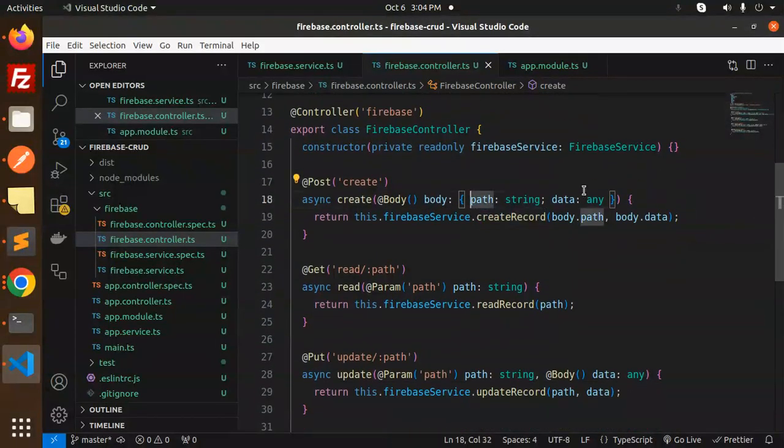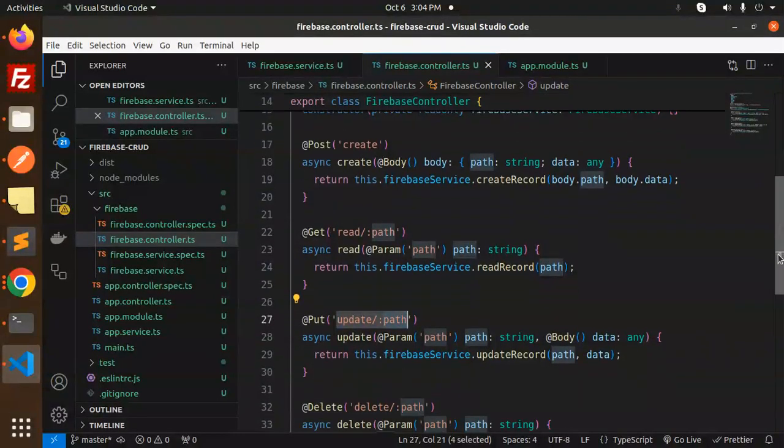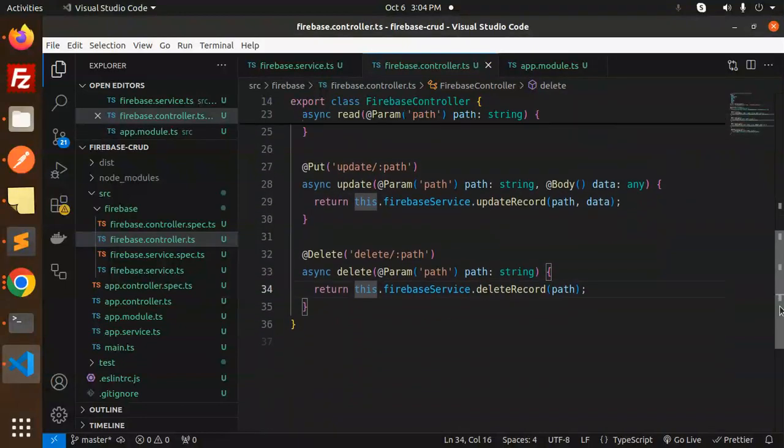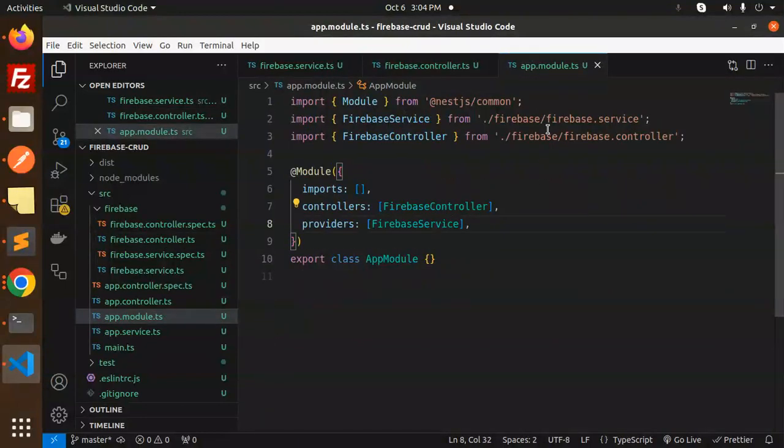Okay, so path and the data we have to send. Same for the read, and the path we have to send. So make sure of that one, because here it is mentioned that we have to give the path, that is the ID, we have to send it. Okay, update, delete, all the things are there. Okay, after that, in app.module we have to import the Firebase service and the Firebase controller like this.